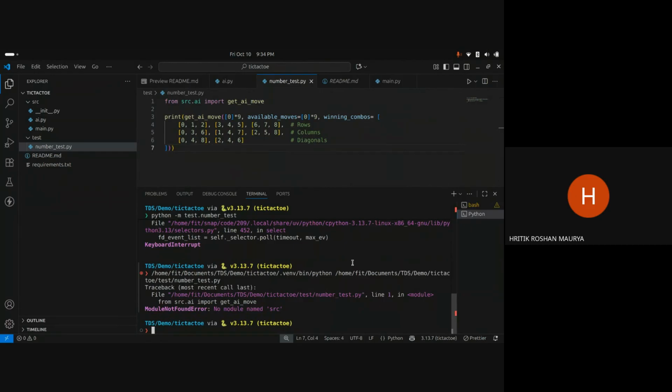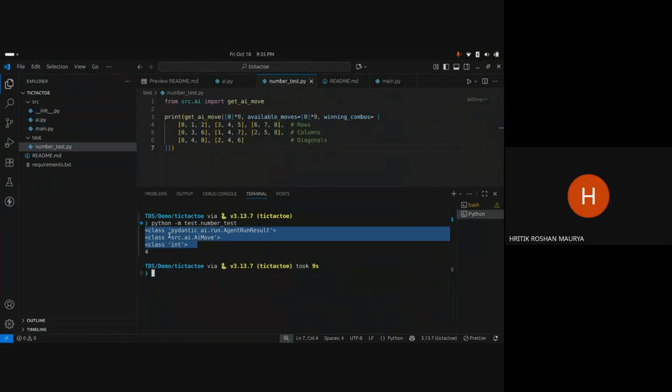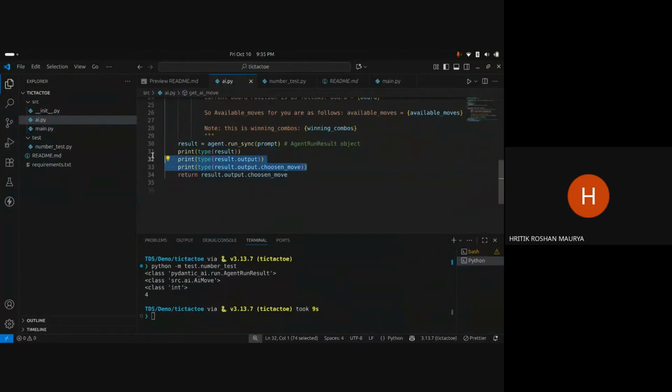To run the test, you will write python -m test.number_test, and you don't even need to provide the .py extension. Sorry, it is from test, number test. This is the way to do it. Now I am getting the result as 4, the best move is 4, and these are the print statements. These are just print statements for checking, but we will remove them.